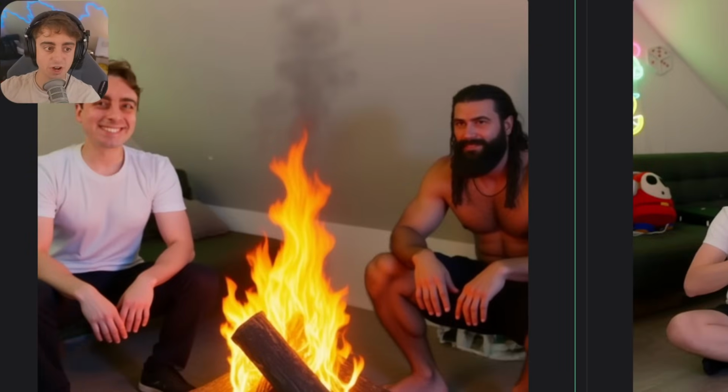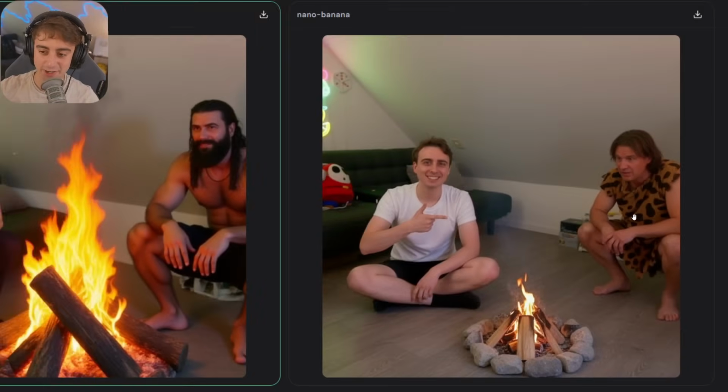Nano Banana also did a pretty good job. Like I said, I think it's got more detail overall, looks a little bit more real, but my face, while this isn't a bad clone, it's not as good of a clone as this one. I think it changed my face just a little too much. This caveman, though, definitely looks better. I mean, that is your classic stereotypical caveman.